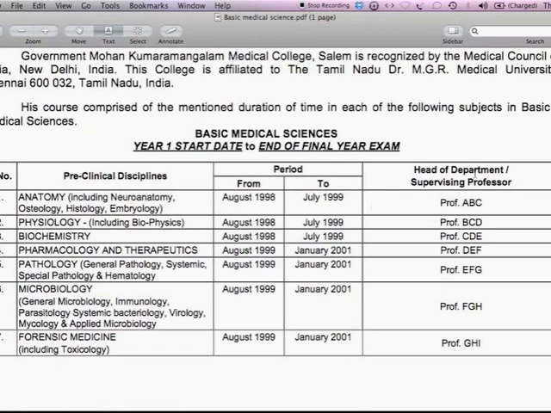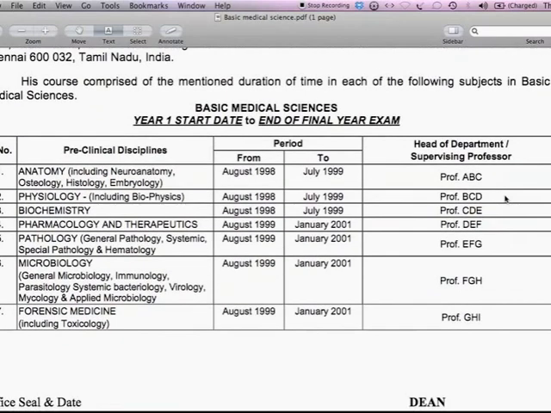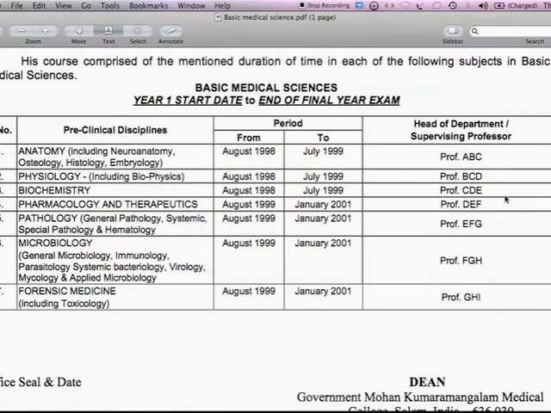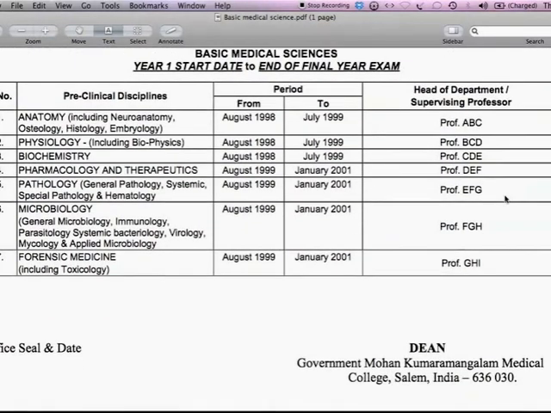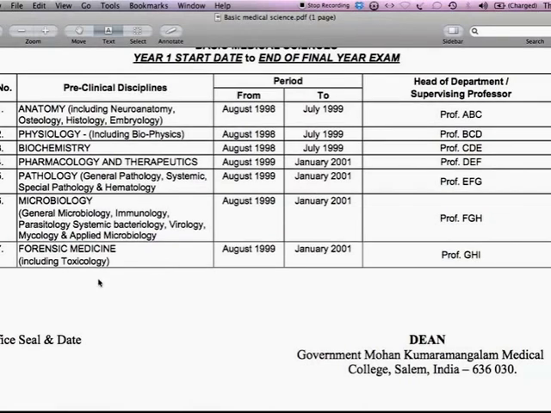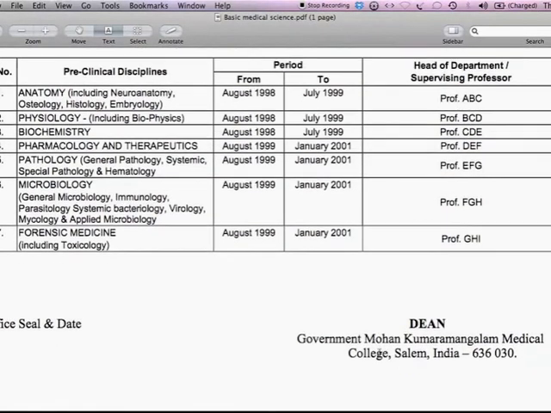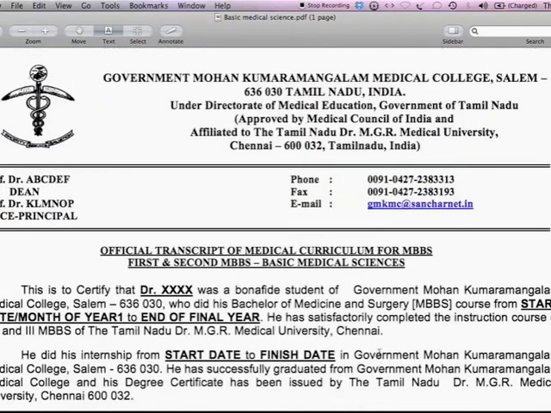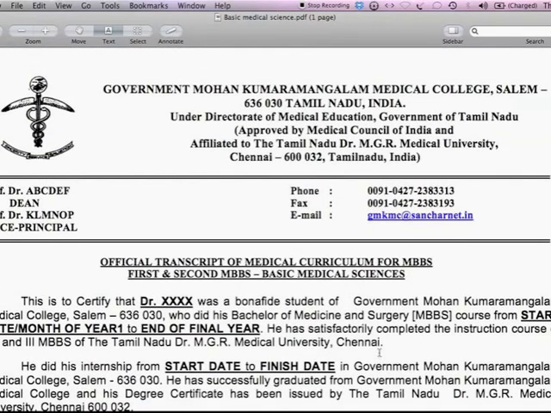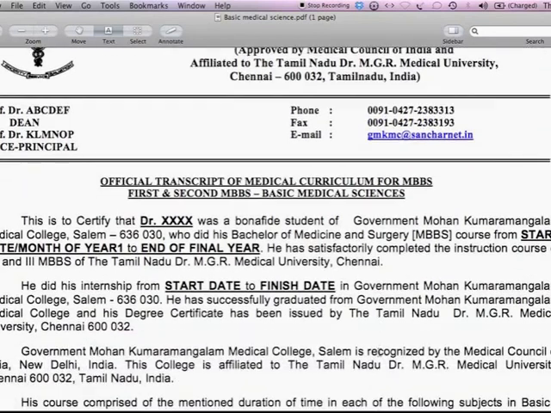The final column here, the head of the department, is not a mandatory field. Some people prefer to do that, some people omit that. It is individual preference, so if you don't want it, you don't have to put it there. And then at the bottom, you get the office seal and date and the dean's signature here. So this is a rough estimate of how a basic medical science transcript should look.